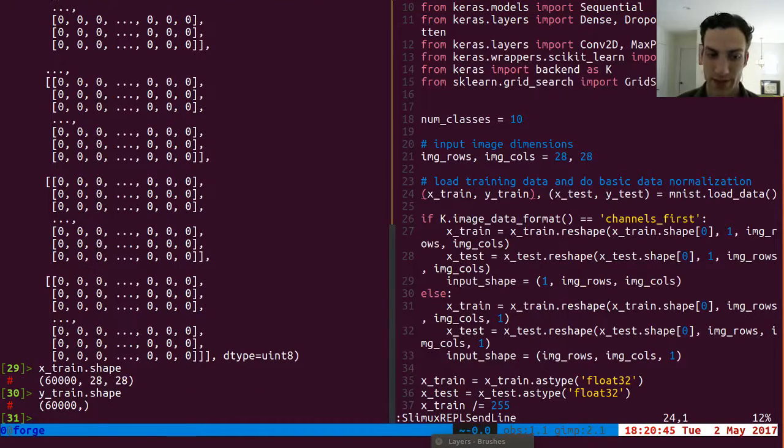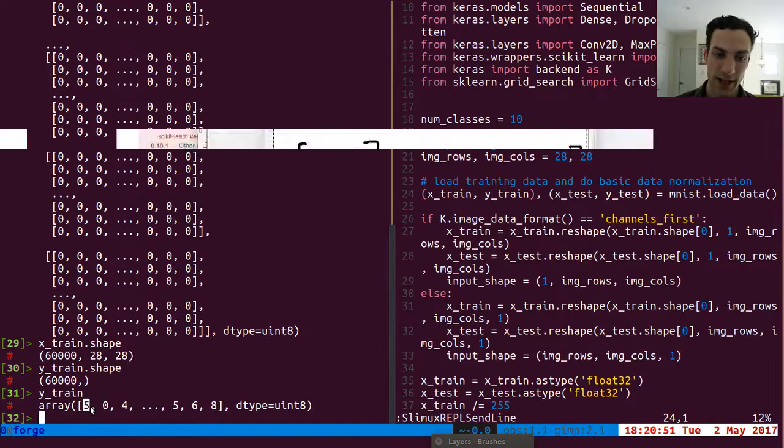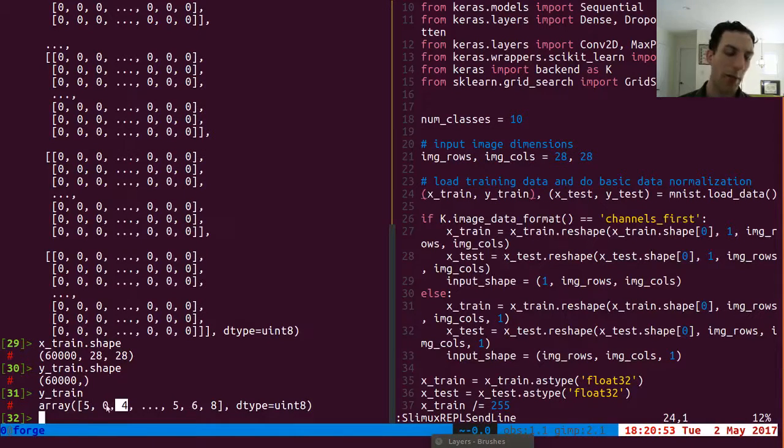and Y train is 60,000 outputs, and this is going to look like integers. So this just says, hey, the first one is a 5, the next one is 0, whatever. We don't get probabilities for each one because we just know exactly. Okay, that's that. If k.image data format, let's look at what k.image data format is.